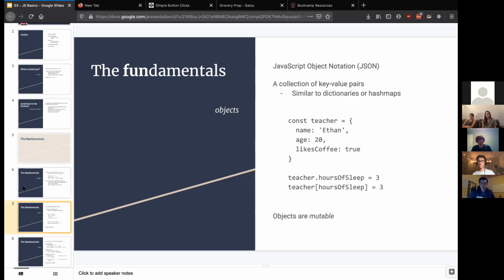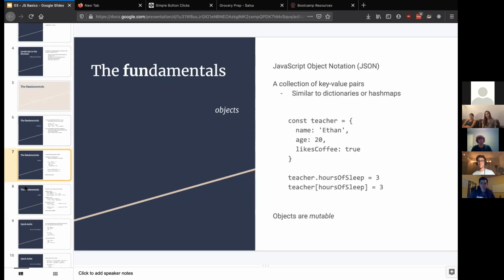Hopefully that's good on objects. Please just jump in if any of this isn't clear.